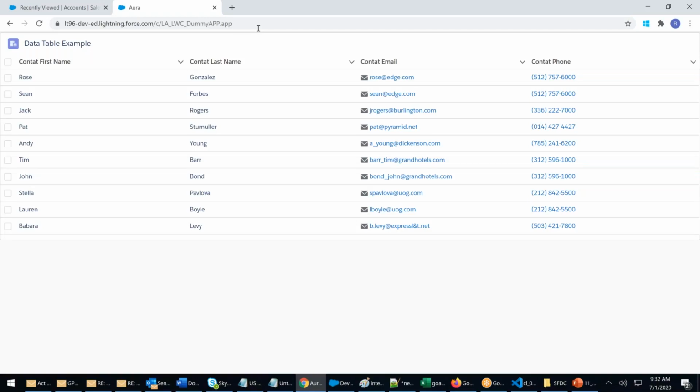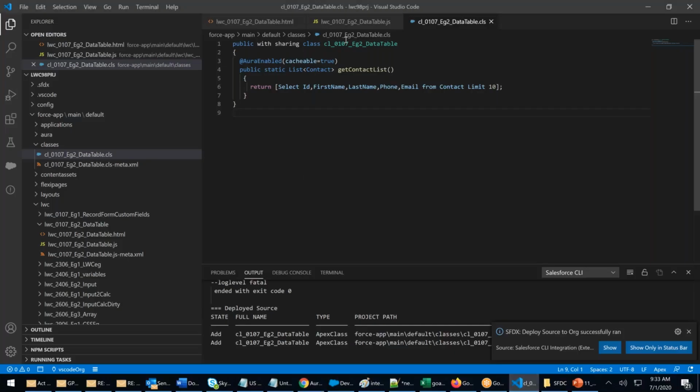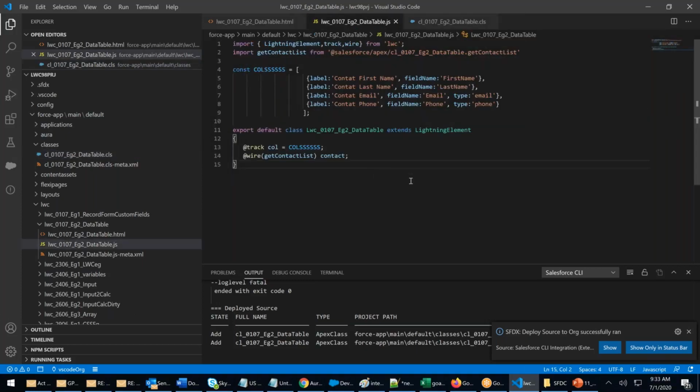Everything was correct. Because you have taken type equals to phone, it's looking like this. Right? Rose Gonzalez, Cian Forbes, Jack Rogers. See, data in a table in LWC, using a server-side controller. Right? Now you see that compared to your Lightning, LWC is quite easier using wire.